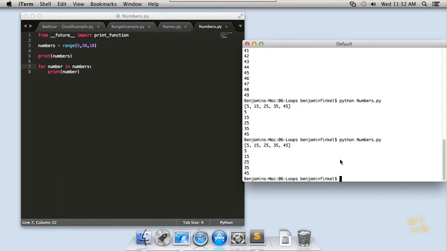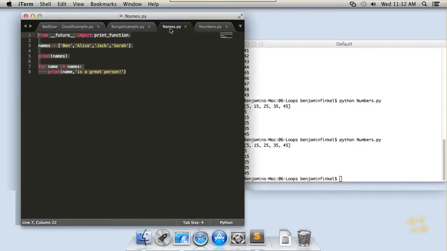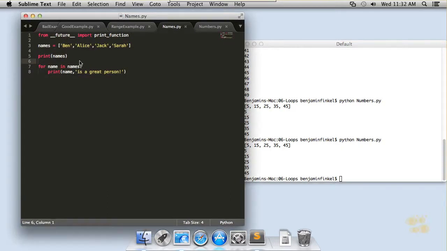Now, this doesn't only work with numbers, it also works with text variables. And here I've defined my own list. I'm not using the range function. I'm simply saying the names that I've come up with here, separated by commas and put inside of square brackets, just like we saw on our printout of the range function. I've got 4 different names: Ben, Alice, Jack, and Sarah. And then I execute my for statement across those names. So now I've got text instead of numbers, but it works exactly the same.